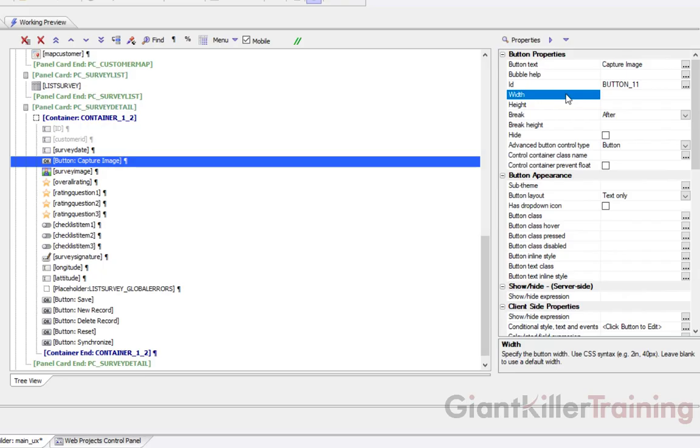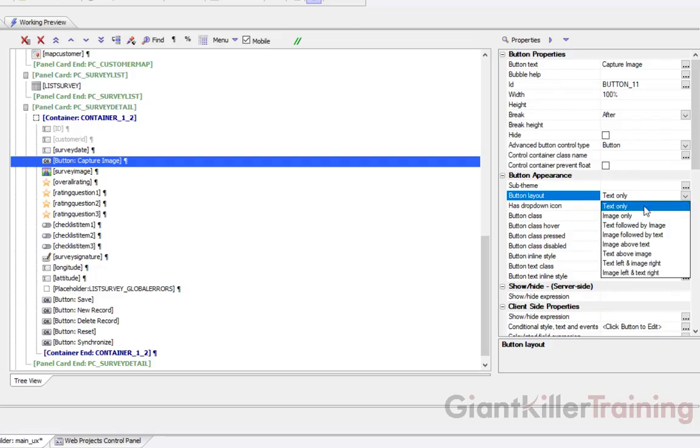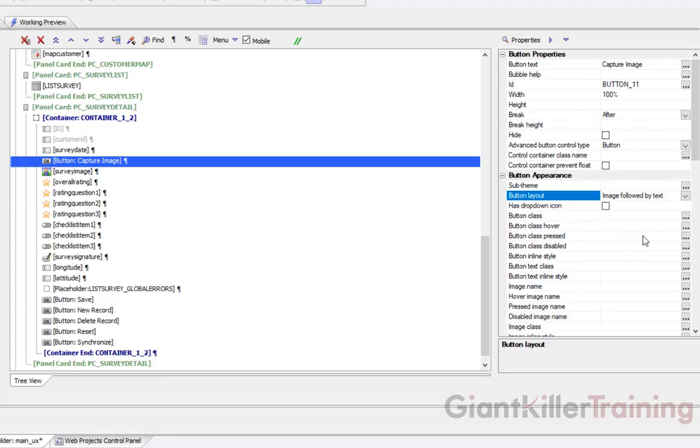Let's also modify the width and make that 100%. That way it's fully the width of whatever is shown on the screen. And let's make one other adjustment to really make it sharp. You'll notice the current button layout is text only. So select the drop down, select Image followed by Text. That will modify our properties.